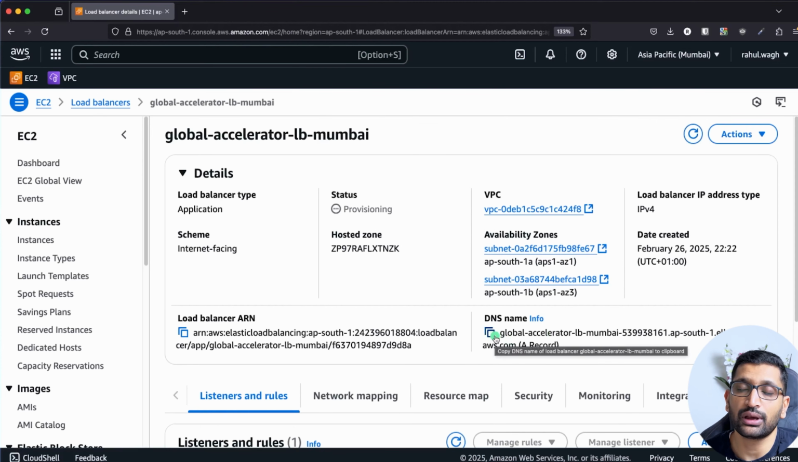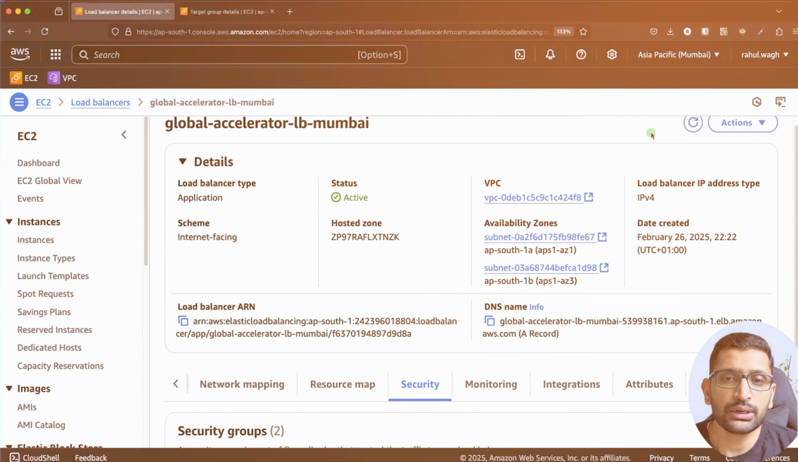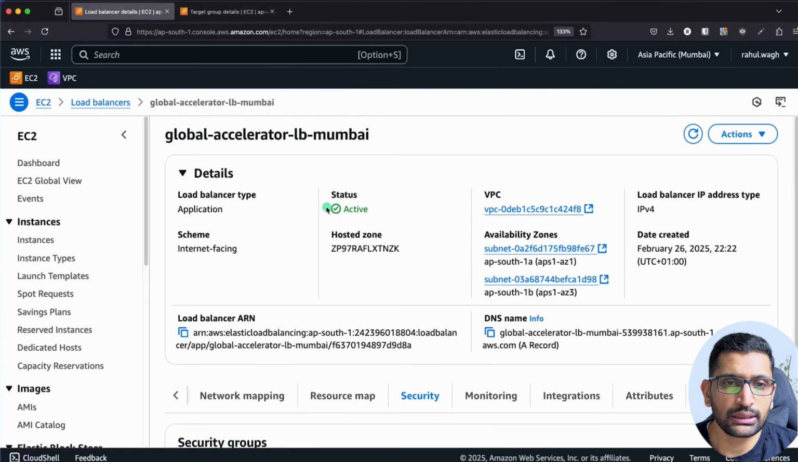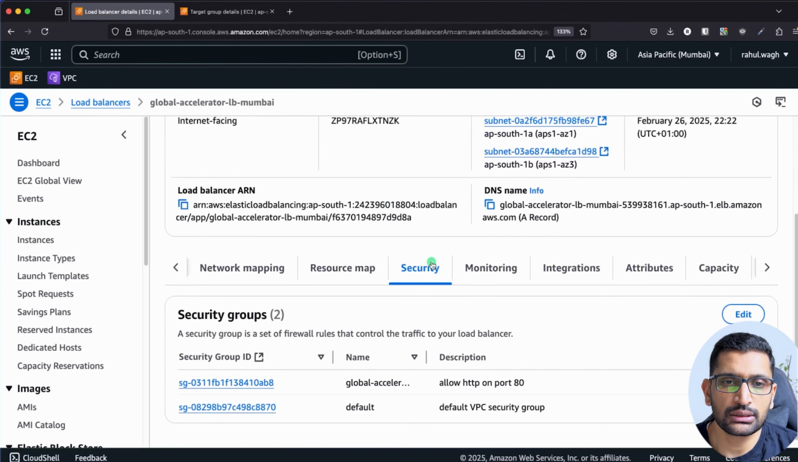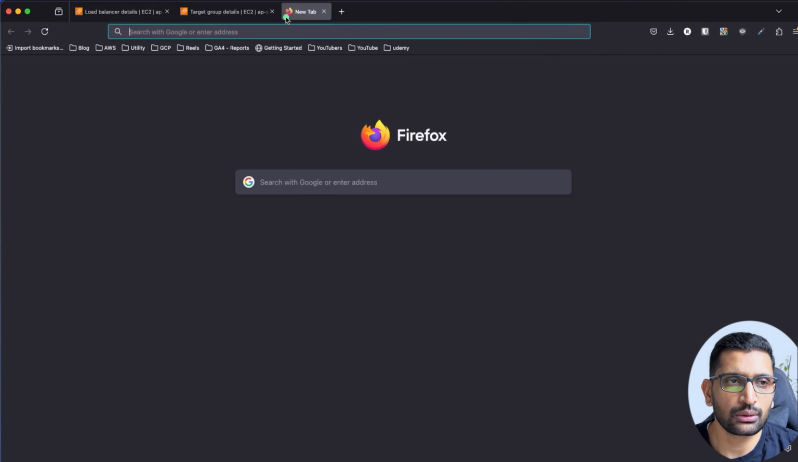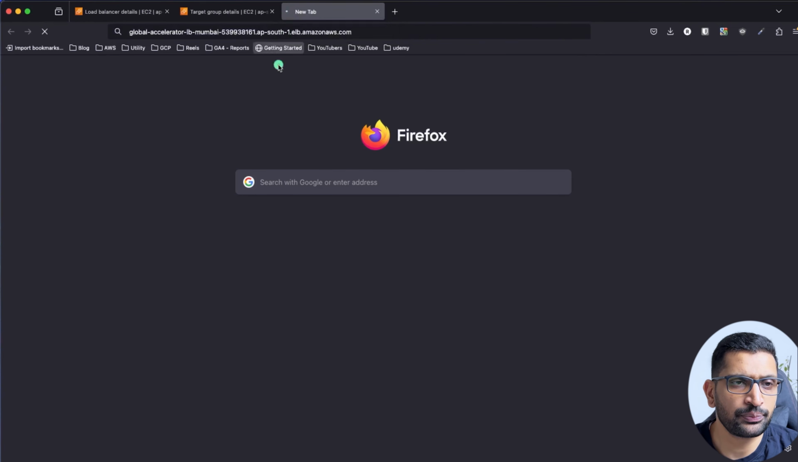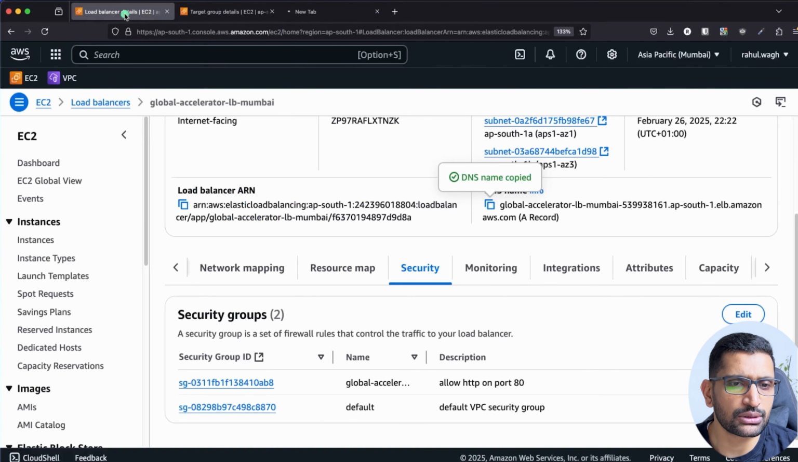And then we need to verify our Apache service. All right, so now my load balancer is in active state. So let's copy this URL, go to the new tab, paste it. Okay, I think it's taking time. Let me verify the security group.